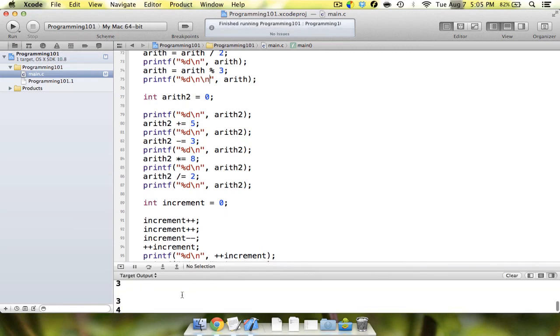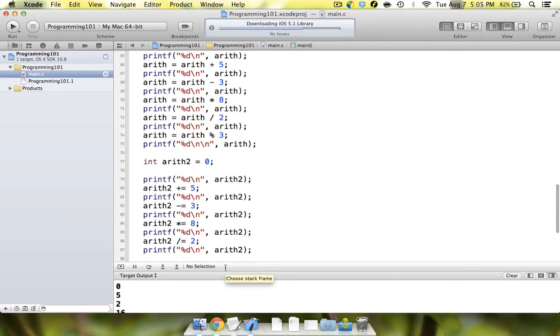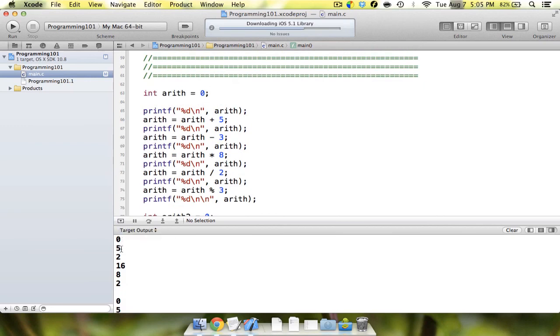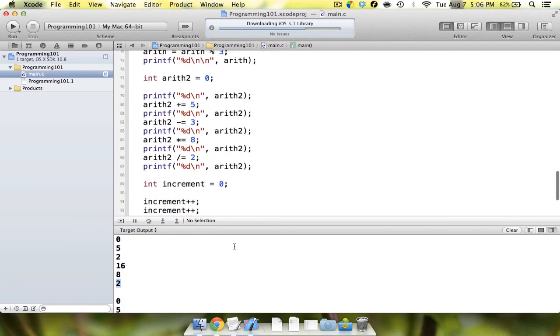So if we look here, you'll see that we have all the numbers. You'll see arith started at 0, like it did. Then we added 5 to it, that's here. We subtracted 3, multiplied by 8, divided by 2, and did the modulo 3, which gave us 2, just like we hoped it would. And you see we got the same results here like we wanted to. And that's about it. So that's arithmetic. I'll cover a little more in the next tutorial since this one's getting kind of long.